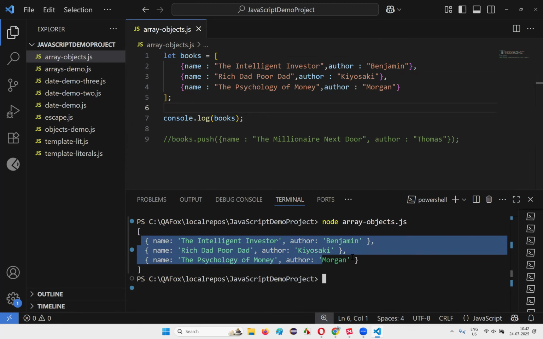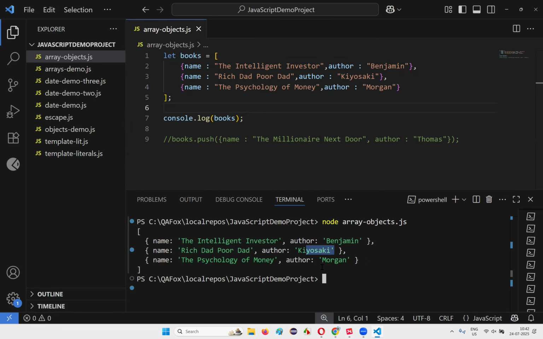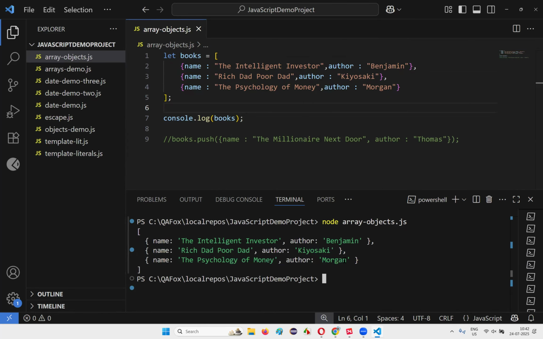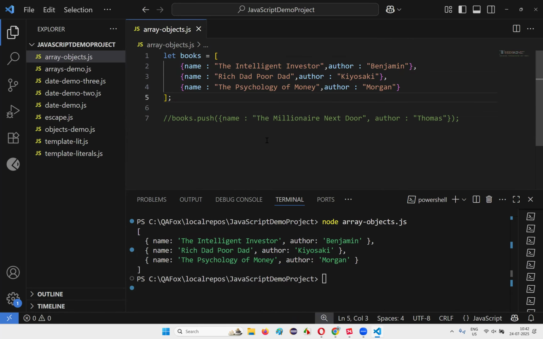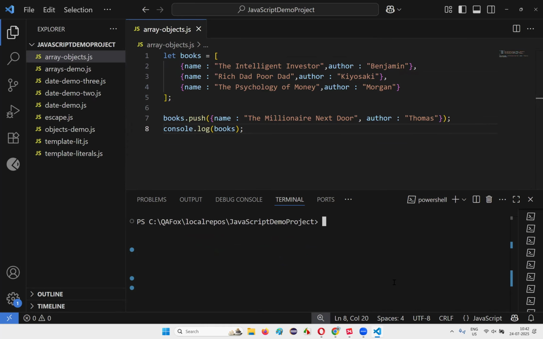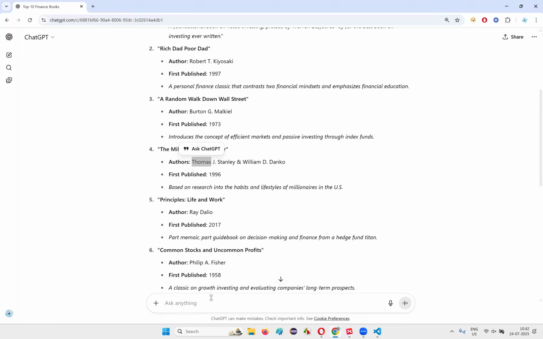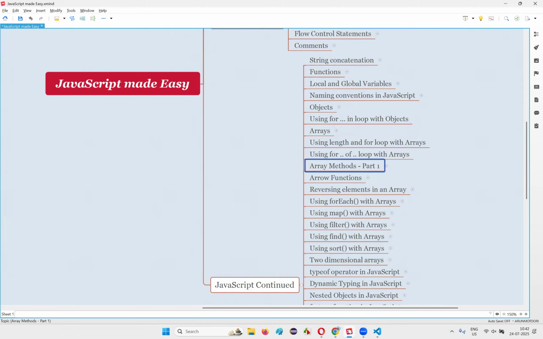Run this. You see there are three objects. One, two, three. Total three objects are there, right? Now, after pushing, if I take this from here and after pushing a new book, a new object, and then I write like this and clear, now you will get four objects. Along with the new object, you are going to get four objects. You see, one, two, three, four you got, right? That's all good.